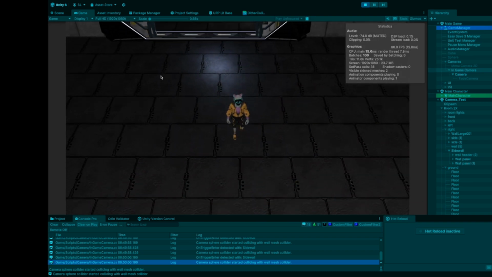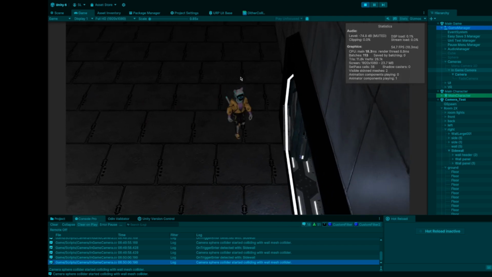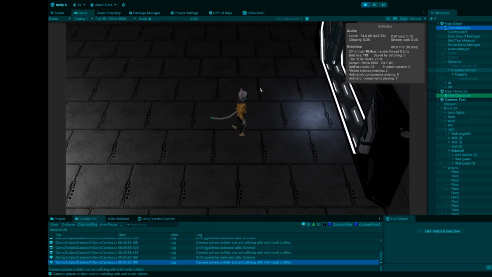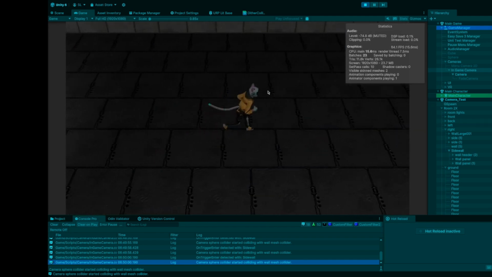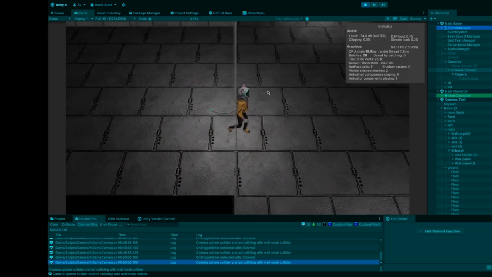We're pretty much coming down to all the major cases of the camera behavior control features and functionality.